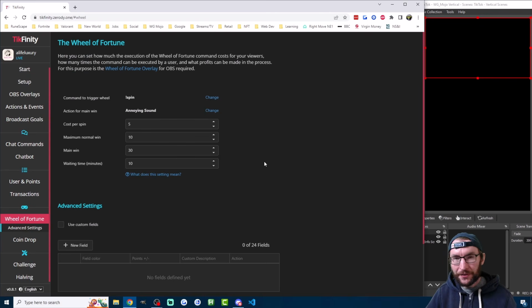That's the basics of the Wheel of Fortune. It's a fun way for your viewers to gain a few extra channel points and to try and hit the main win and maybe play a custom action. However, you can get even more advanced with this and make your own wheel. So for my example, I'm just going to make a basic wheel with 3 different segments which play 3 different sounds. As you can see, you can make a wheel of up to 24 fields.